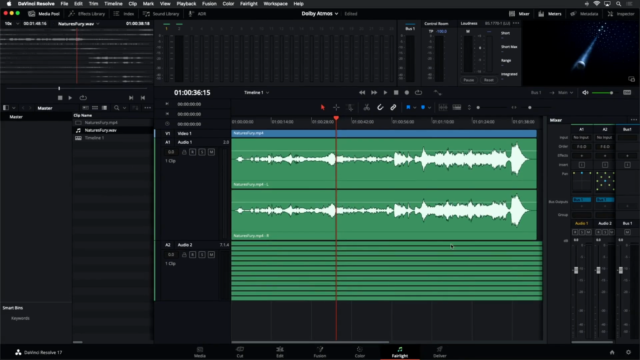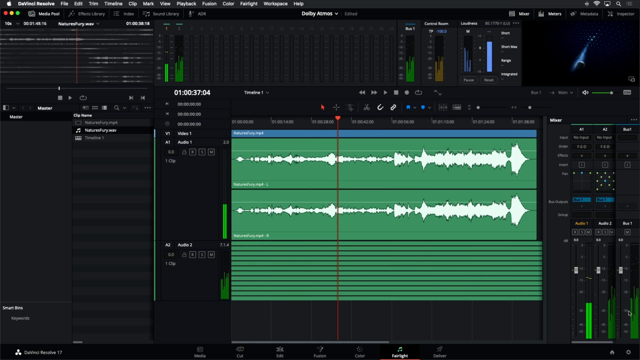And if you look at my busing right here in the mixer, you'll see that it's now playing back all of those channels. And so automatically it's switched it over to a Dolby Atmos bus for output and playback.